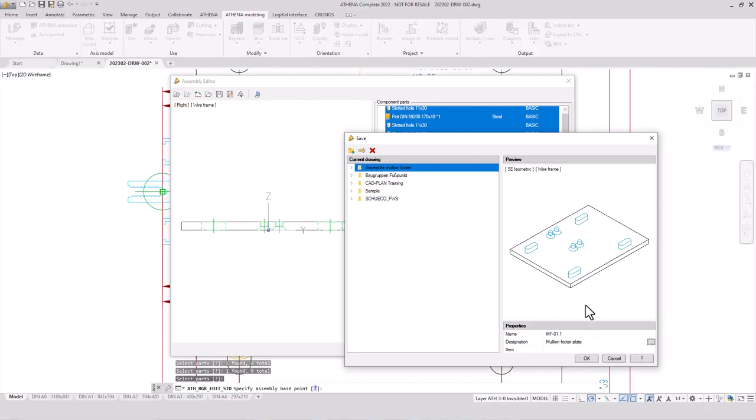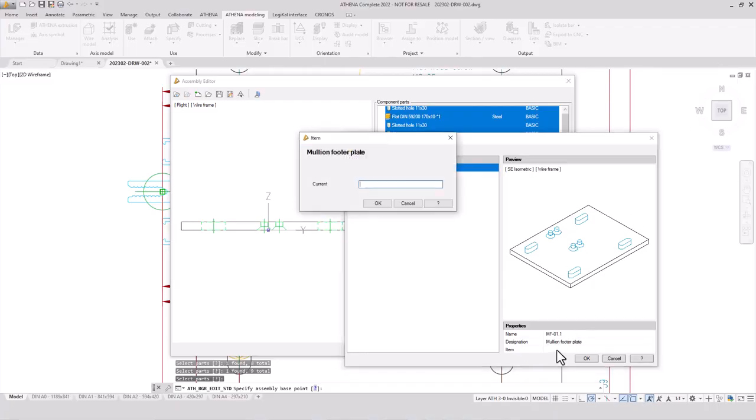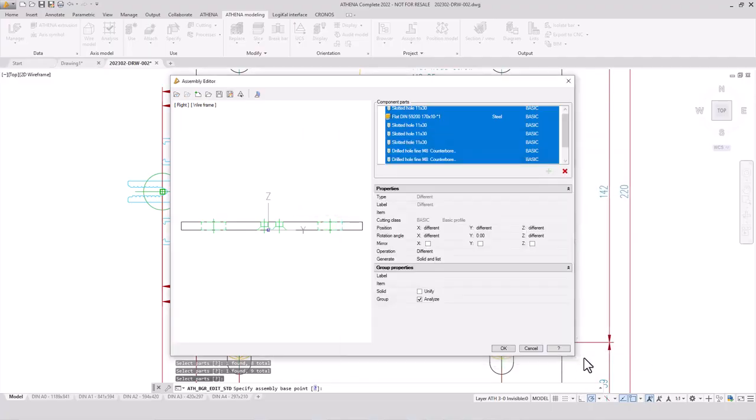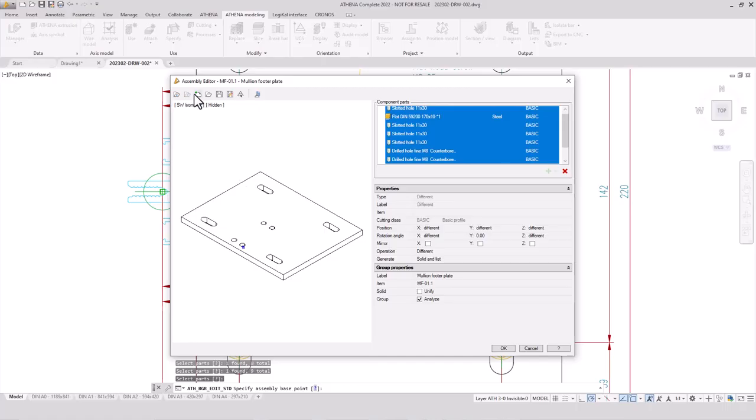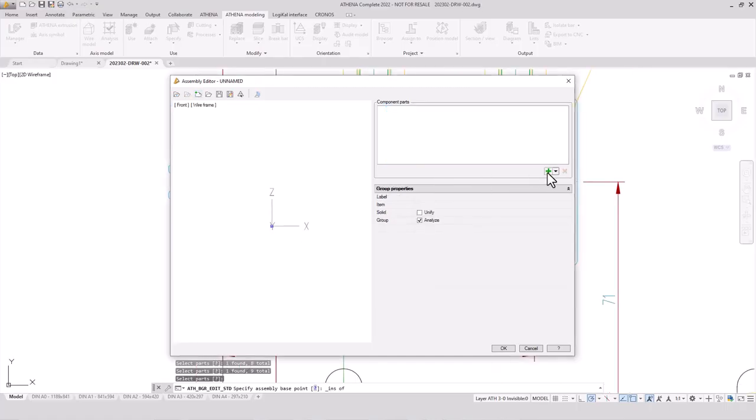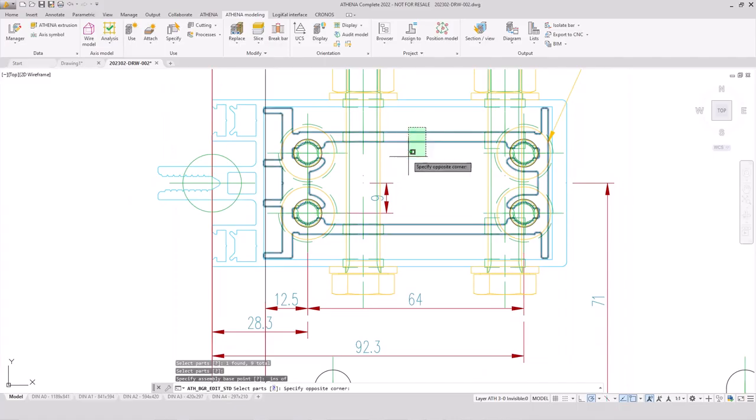So we save the first component, give it a name, and for example an item number and a designation, mullion footer plate. Okay? And now we have this component saved in our folder. Here you can change the visual style and the view, and you can see we have here our first 3D assembly group.